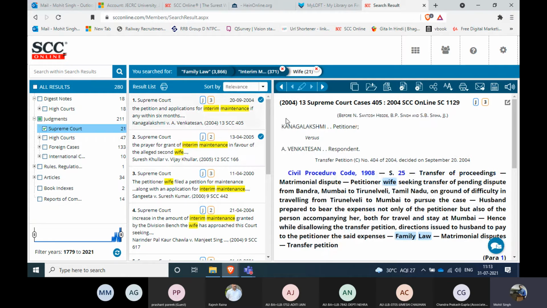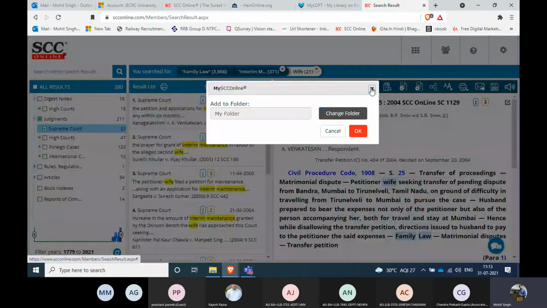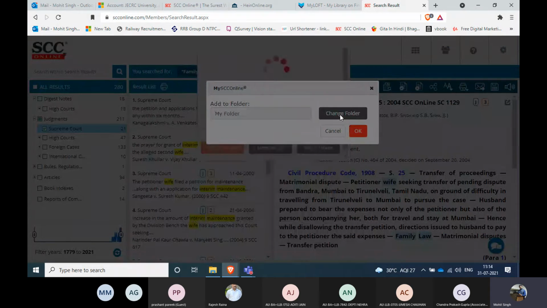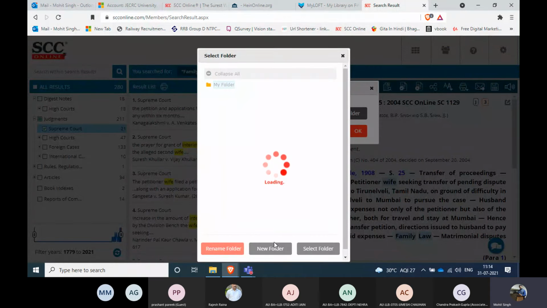First of all, this one, and I have to click on this icon now, that is called add to my SCC Online folders. This simply means that I'm going to create a new folder in the SCC Online web edition, through which I'll be able to make the compendium. Now, this folder which you're going to create is only and only accessible by your login ID. None of the other students or colleagues or faculty members can see what's inside your folder. So we click on change folder, click on new folder. You can create n number of folders, there is no limit.